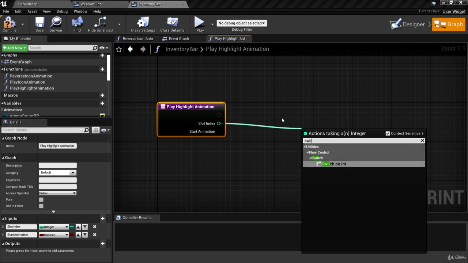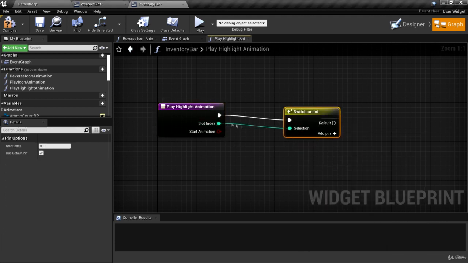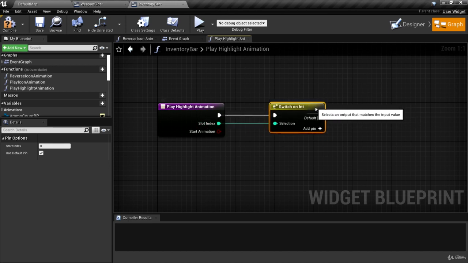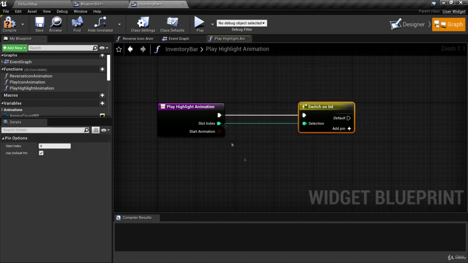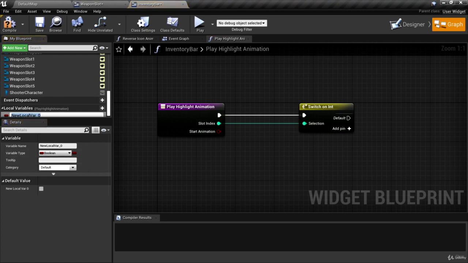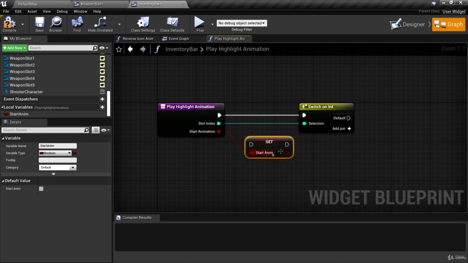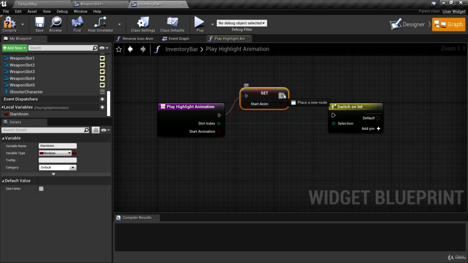So we're going to type switch on int, and this takes the slot index and it performs a switch just like a C++ switch statement. Now since we're going to have multiple different cases and we're going to want to use our start animation boolean to decide what we're going to do, just so we don't have so many wires crossing, I'm going to take this start animation and store it in a local variable. So I'm going to add a new local variable. It's going to be a boolean, and I'm going to call this start anim. And I'm going to go ahead and alt click and drag to get a setter, and I'm going to set start anim with our start animation input parameter.